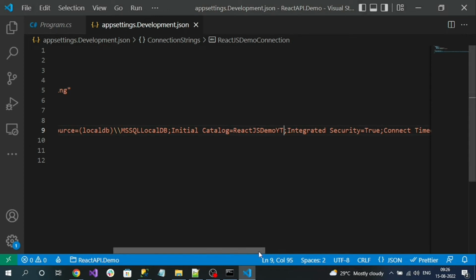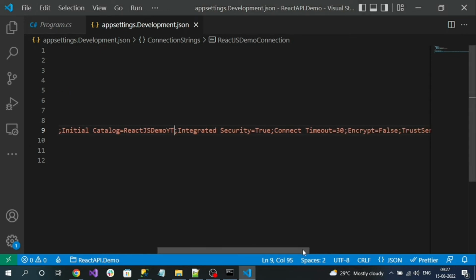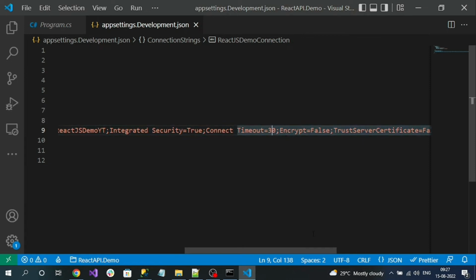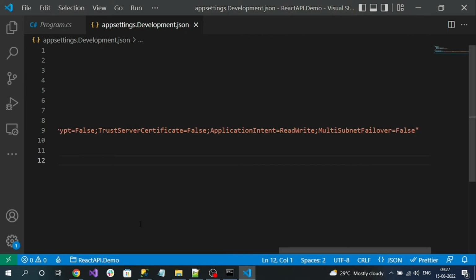Integrated Security true means I am using Windows authentication. If you are not using Windows authentication, you have to specify User Id equal to your username, semicolon, Password equal to your password, semicolon. You should define it like that. And the connection timeout is added here, and Encrypt false. It is normal plain text only, right? And there are some additional settings you might not need to add, but I just added them. Okay. Next, we have to develop our database context.